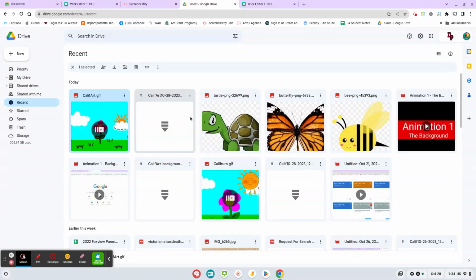Go to Google Classroom, click on View Assignment, Add or Create, and then choose Google Drive to pick your animation here to turn in.